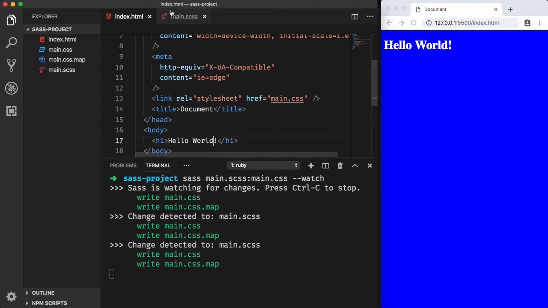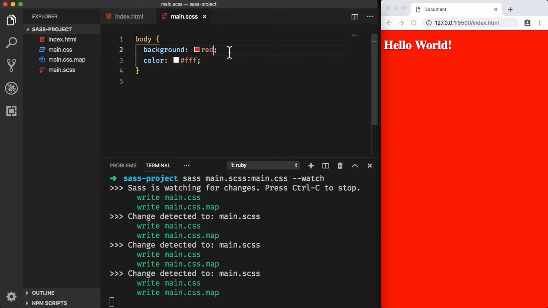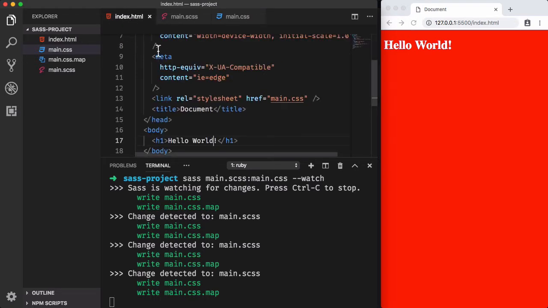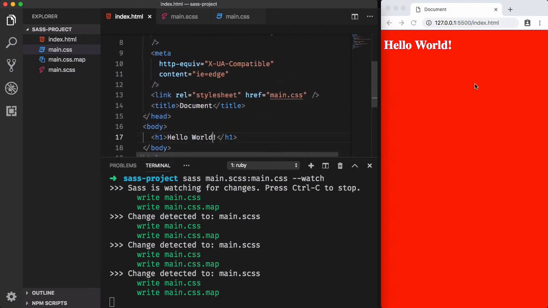And the other interesting thing is once I do any modification here, and if I go for red, you see that the red is changed there. Once I do the modification on a Sass file, because we have Sass watching for any modification, it generates the new CSS file. And Live Server is watching for the modification inside the HTML file. So anything that changes will just be live reloaded.